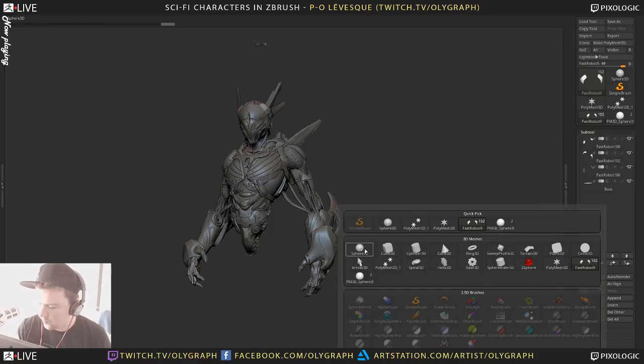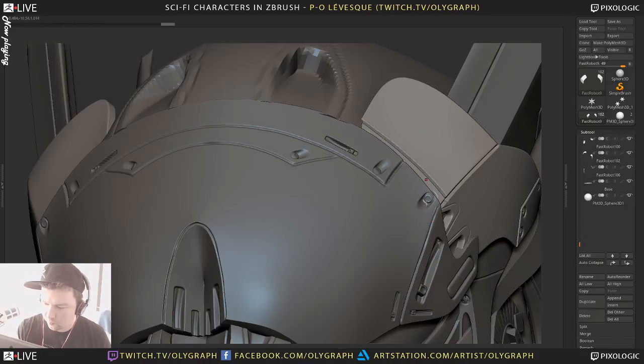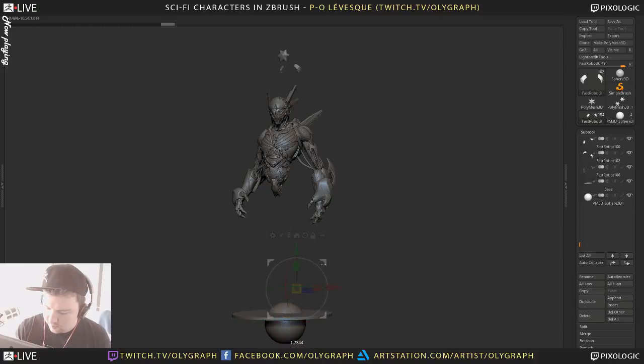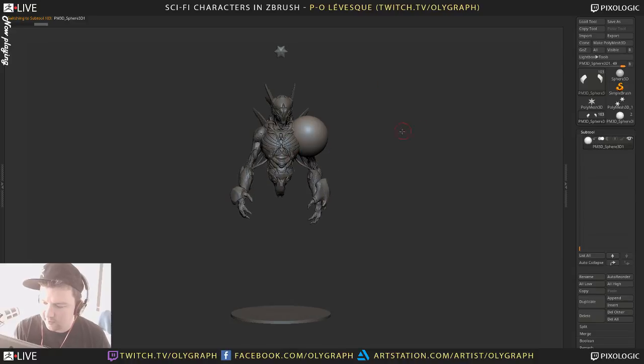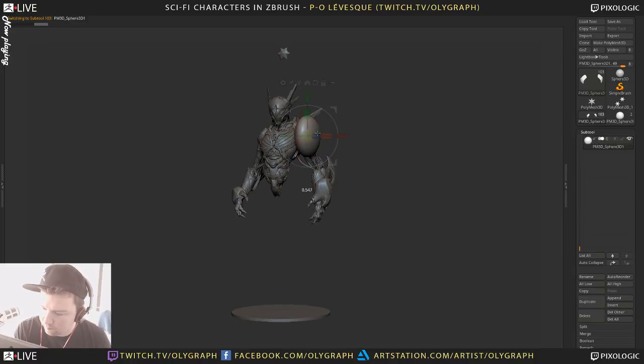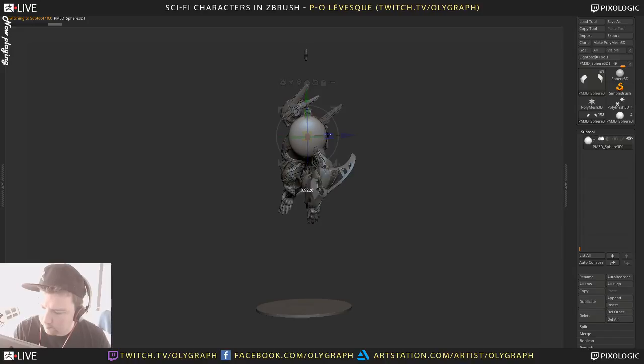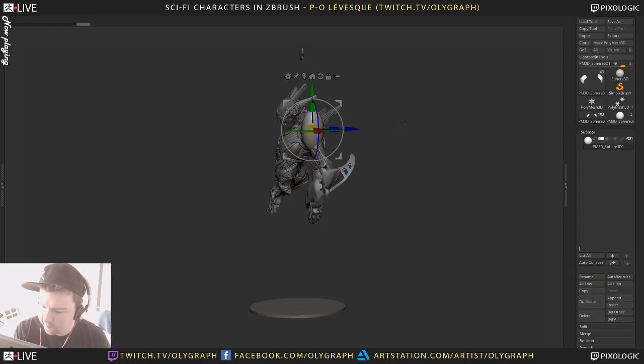So first of all, to do my chain, I'm going to just take a sphere here and use it as a placeholder to retopologize on top of it.